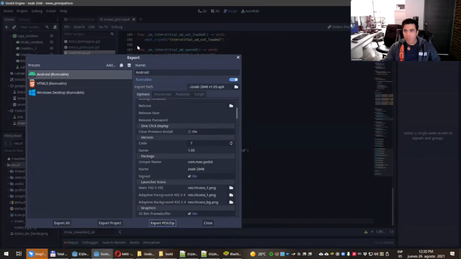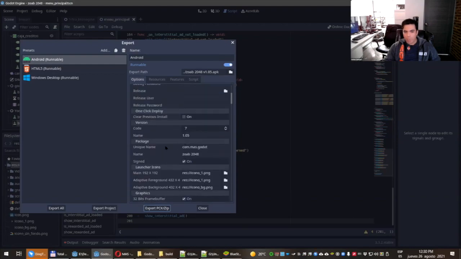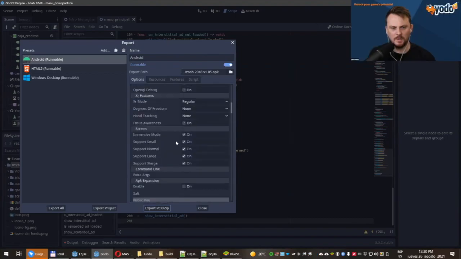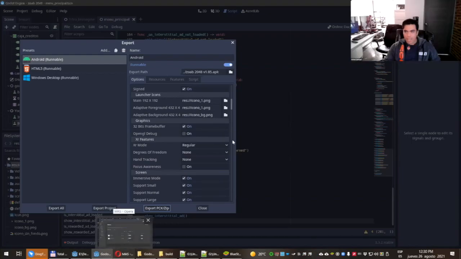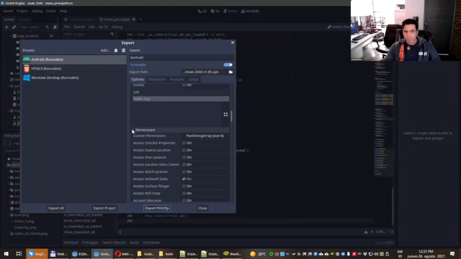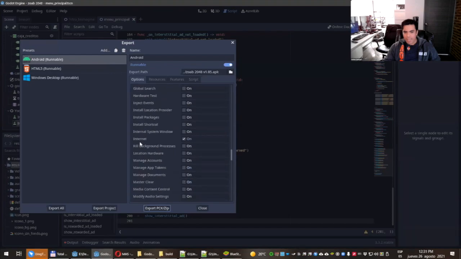For that, we go to set up our export options. In this case, we need to check on use custom build, check the Godot 1 mask plugin, and we got to set up our package name. In this case, we're using com.mask.godot. And you can copy that from the dashboard generally, right? Sure, you can find it there in your dashboard. Got it. Okay. Then we got to set up the permissions. We need access network state, and we need internet.